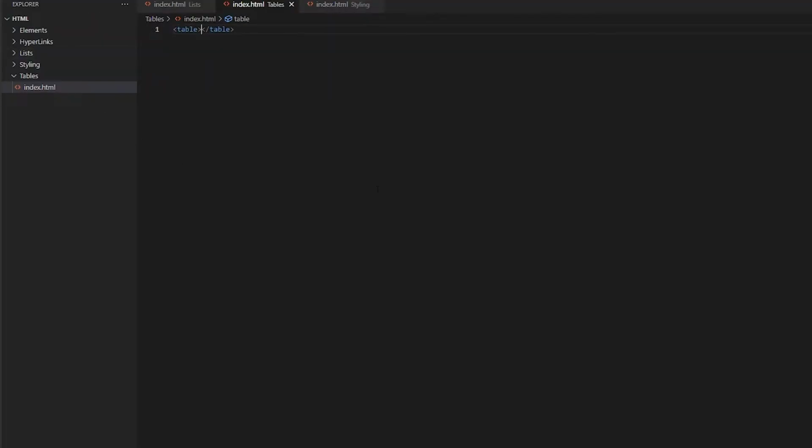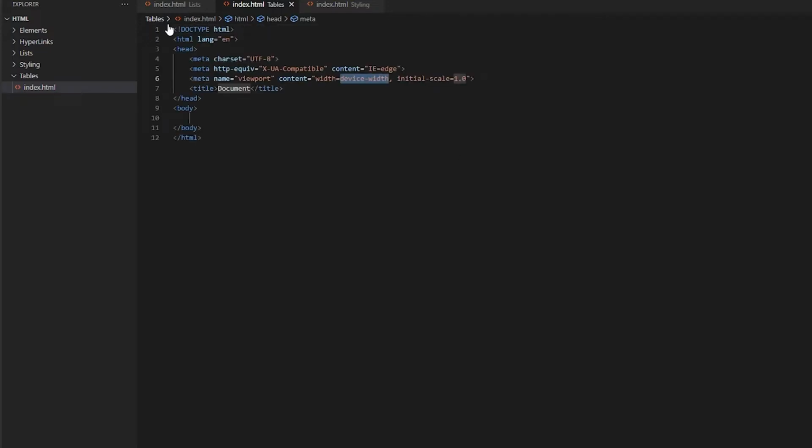In this lesson, we are going to see how you can add a table to your web page. To add a table, you need to specify the table tags. We will create a table and I will explain each tag as we go. Tables are made up of rows and columns. So we will start by adding a row. We will do this using the tr tag.